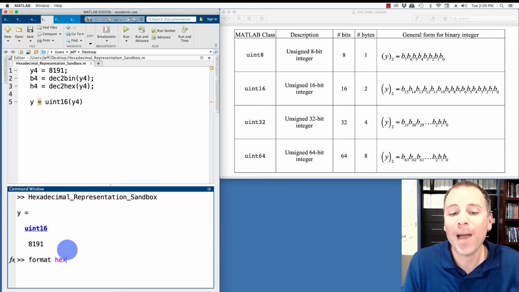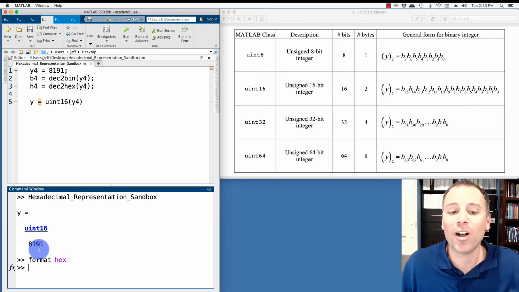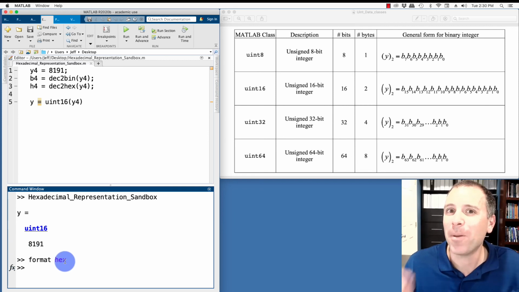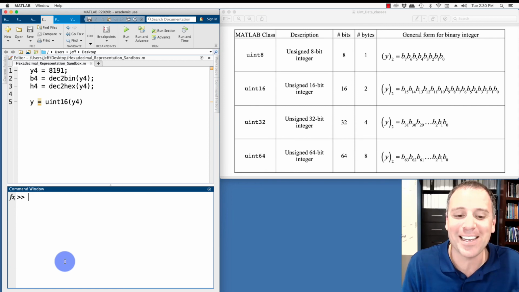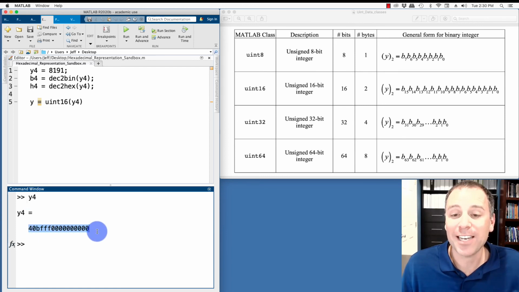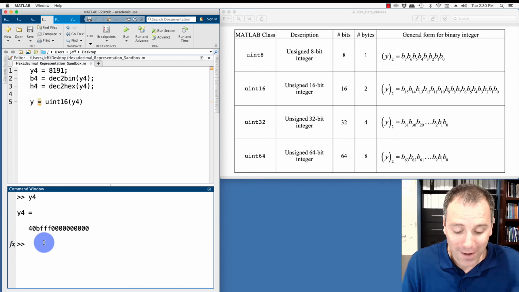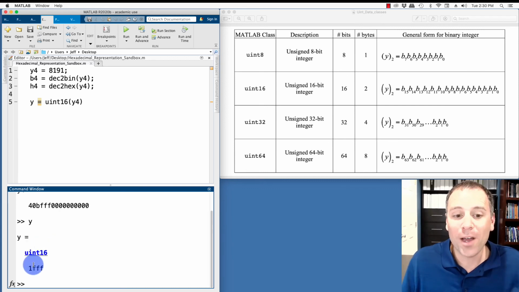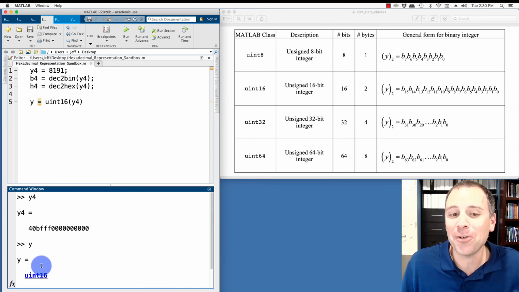We're going to go ahead and format hex. Format hex is going to change the output from regular scientific notation into hexadecimal representation, but that hexadecimal is going to show us the binary string stored in memory, and this is where things are going to get crazy. So check this out. When I type Y4, I get this string of hexadecimal digits, but if I type Y, I get 1FFF, which is exactly what we've just seen. And so my question for you is, what the hell is going on with Y4?